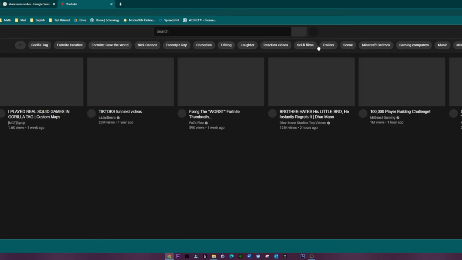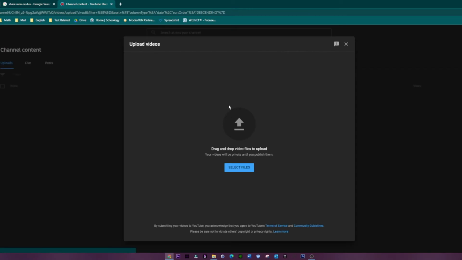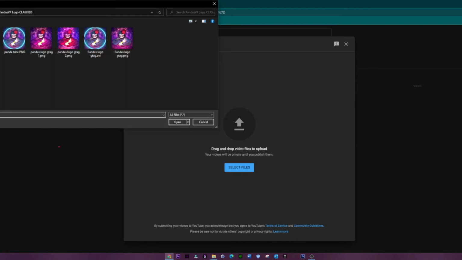and all you have to do is go to create. There's this little option called create. So upload video, and then it'll bring you to this thing. Once you do it, you don't have to drag and drop. You're just going to hit select files, and you're going to select the file you want.